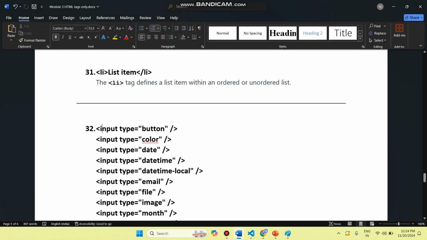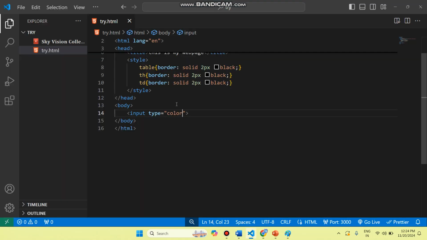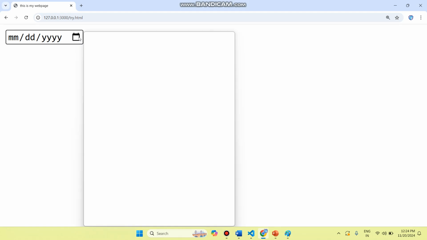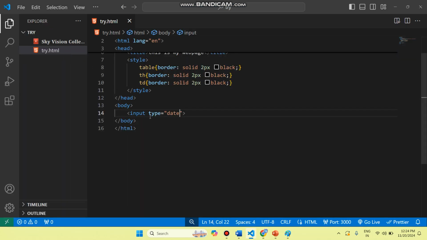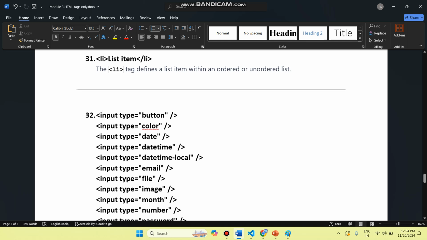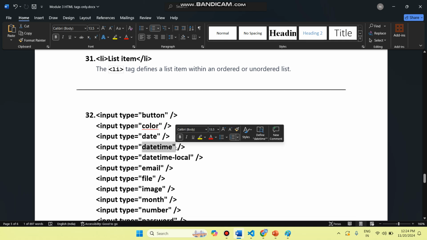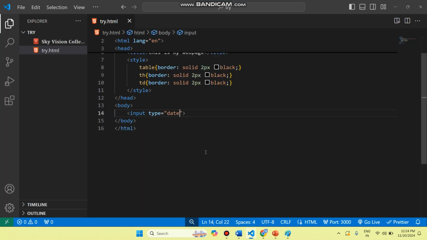After that, we have the date type also. See what I'm doing. I'm again going to the input tag and changing the type. Suppose I'm taking the type as date. Control S to save. Now check it back. You know, when you go to the calendar and select your date and everything, this is the date type of input. After that, we have date and time together. So let's put date and time together. Control S to save.